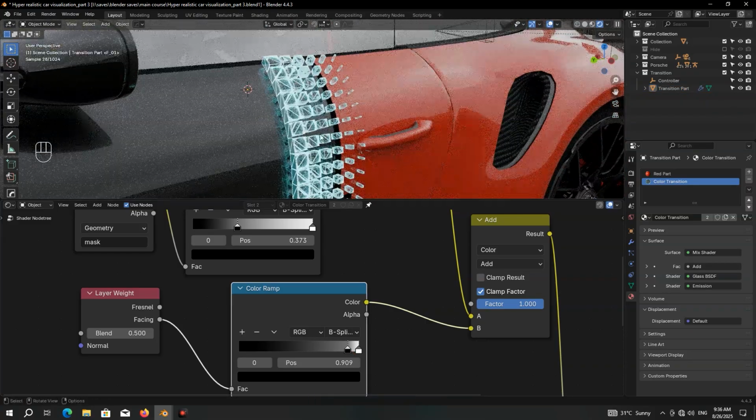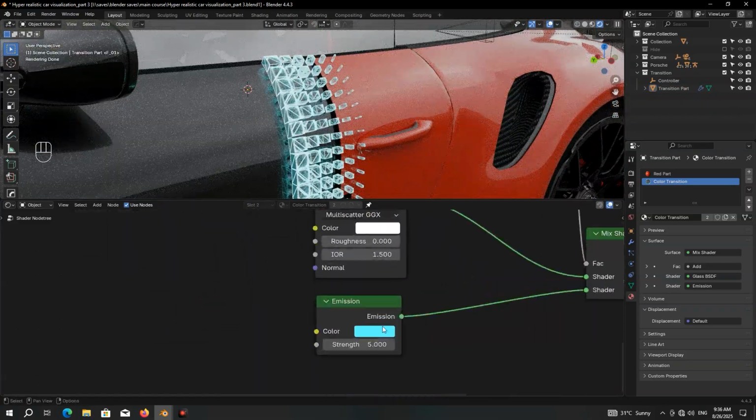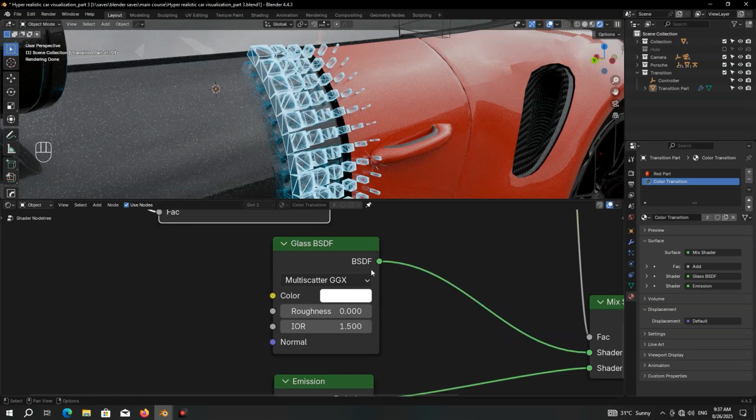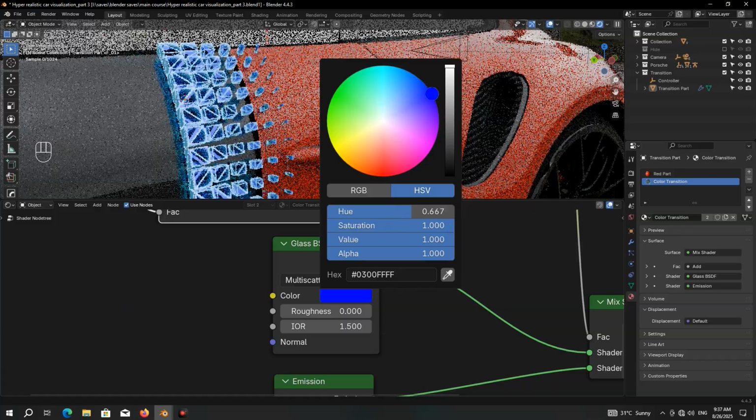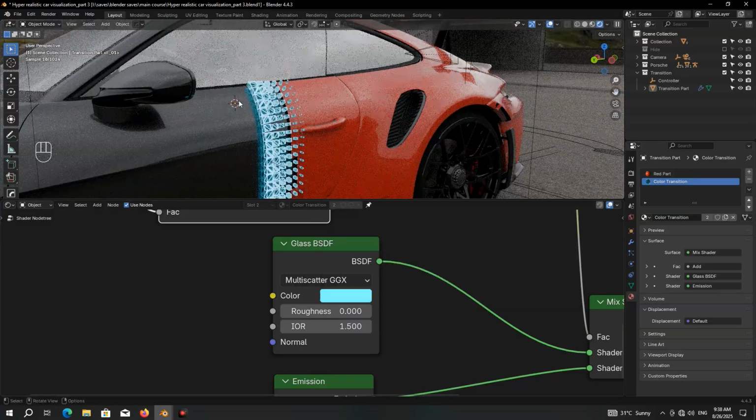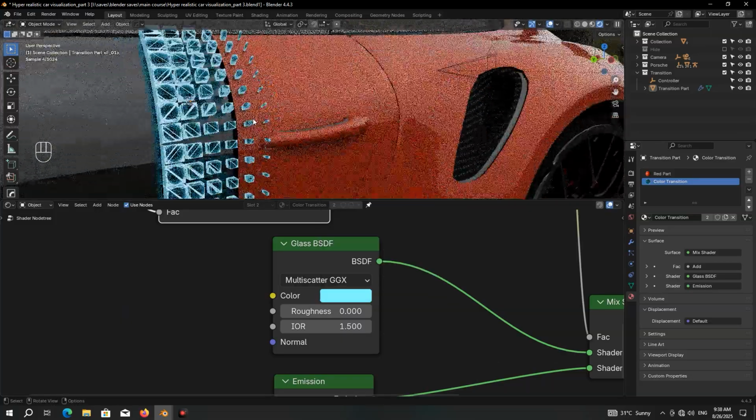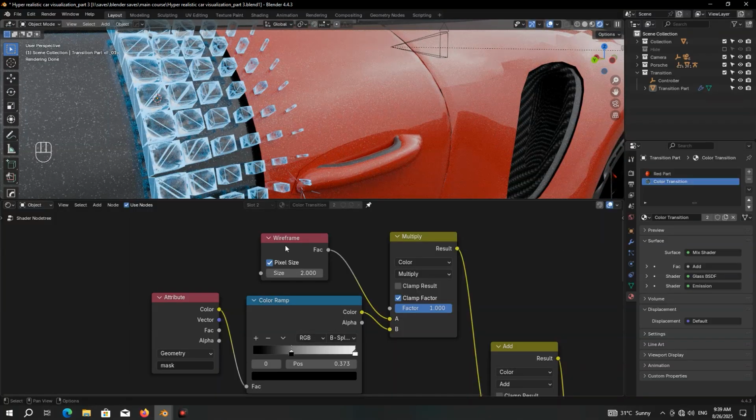If you think it is too bright, you can decrease the strength on the emission. So if you set it on 1, you can decrease the emission strength, but I guess 5 is pretty fine. And not to mention that on the glass BSDF we can also tweak the color. So let's go for something like this. And then on the wireframe I set the pixel size on 0.3.